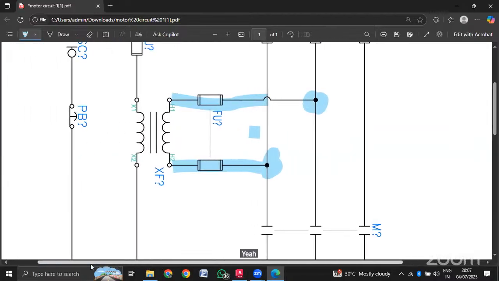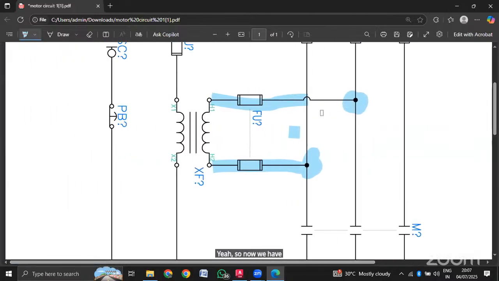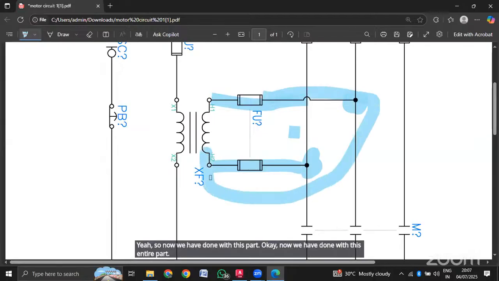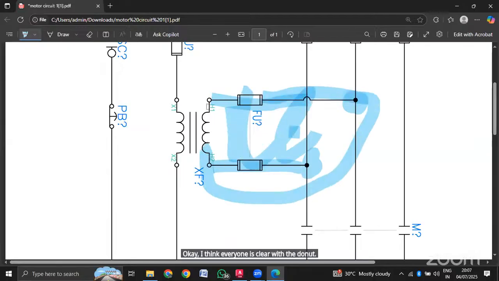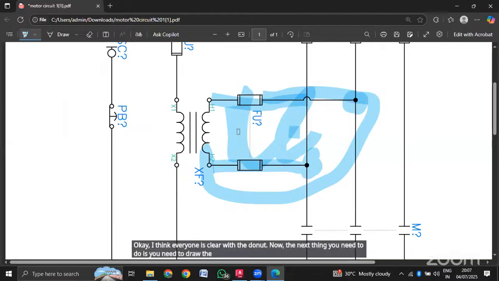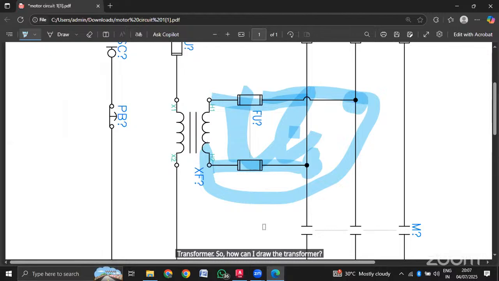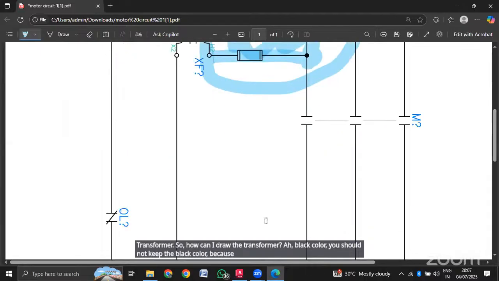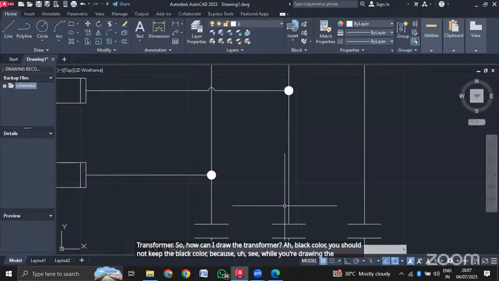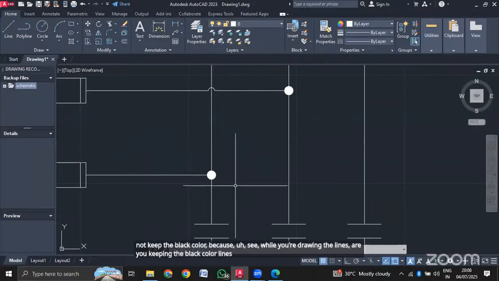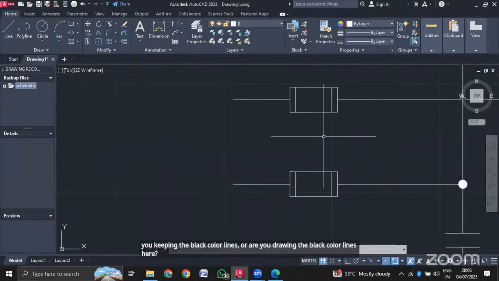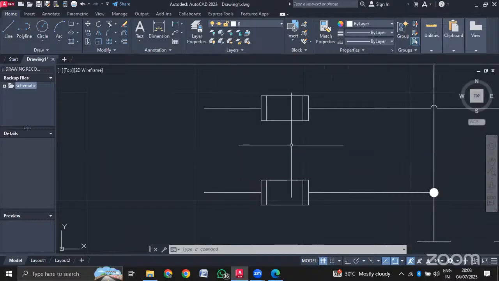Yeah. So now we have done with this entire part. I think everyone is clear with the donut. Now the next thing you need to do is draw the transformer. So how can I draw the transformer? You should not keep the black color, because while you are drawing the lines, are you drawing the black color lines here? Then why use the black color for the donut?